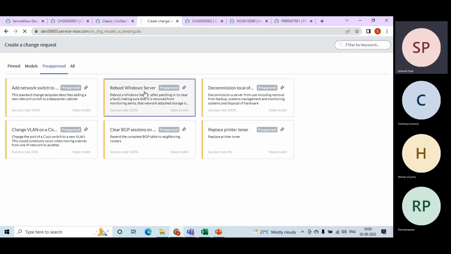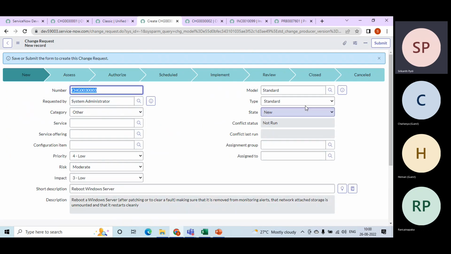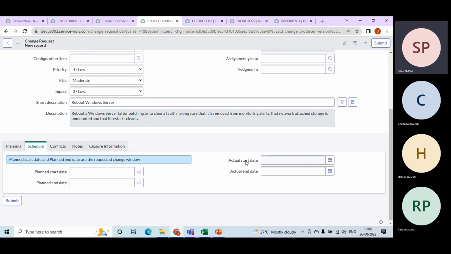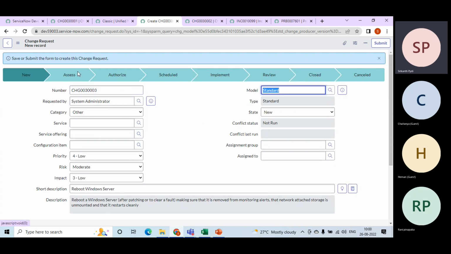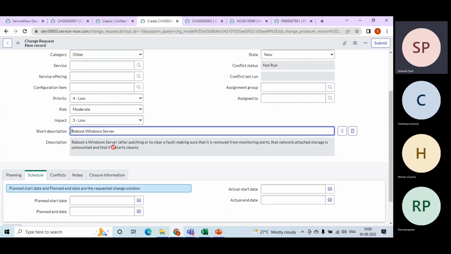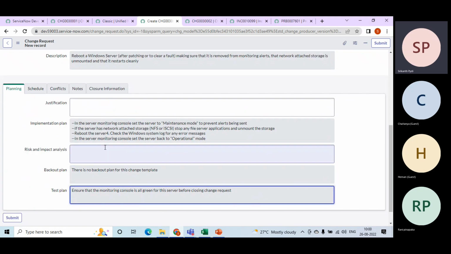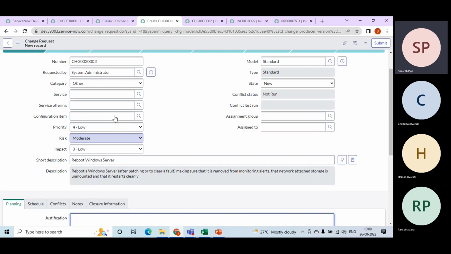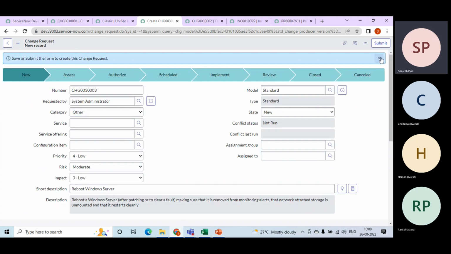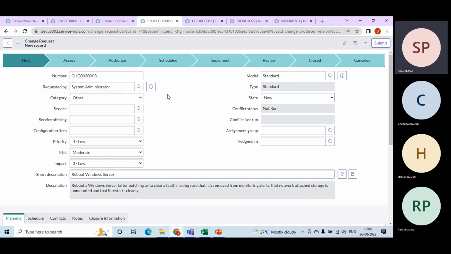I want to reboot a Windows server every weekend. I created a standard template, and now we will be using the standard change. Now you compare it with other change processes. If you click on pre-approved change, you can see the short description and then the planning details. All of them were already pre-populated. I have not provided anything because we are doing this change every week. That is why we have this standard change created, and it was pre-approved.